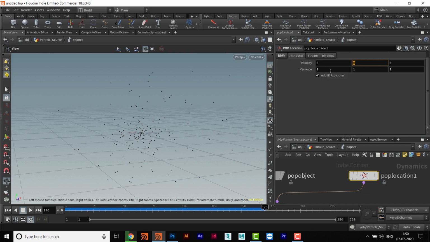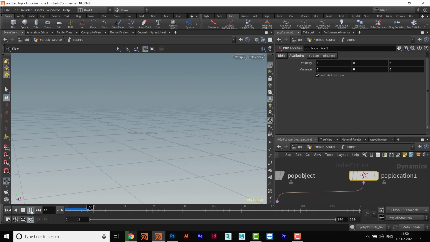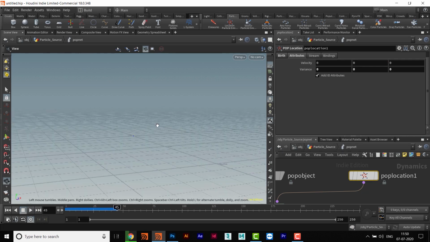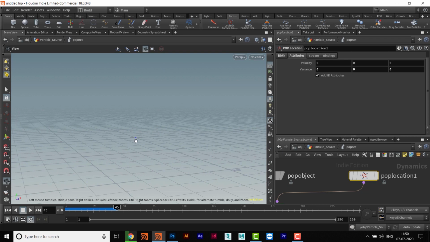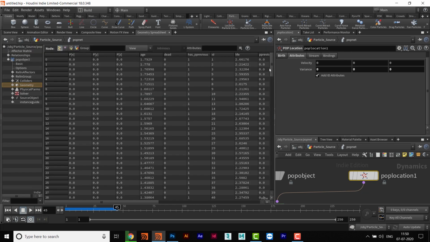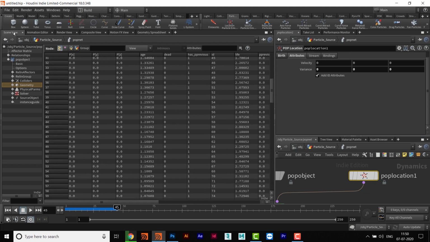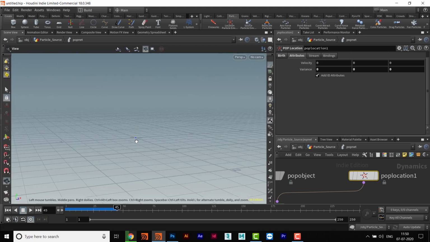If we have not given any kind of velocity, any kind of force to it, and velocity is also one kind of force, so if we keep it 0, and this variance also 0, that means particles will be emitted, but they will stay at the location where they are being emitted. So when we go to the geometry spreadsheet, the total number of particles is 165 till now, but we can see only this dot, the location of all the particles which are there.